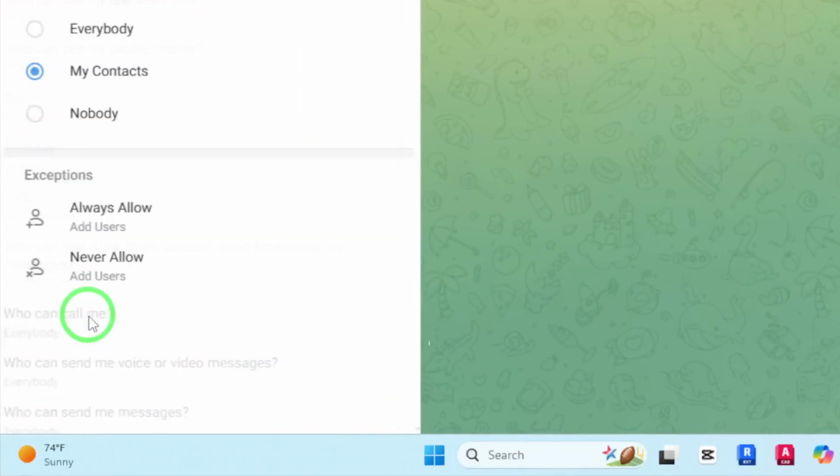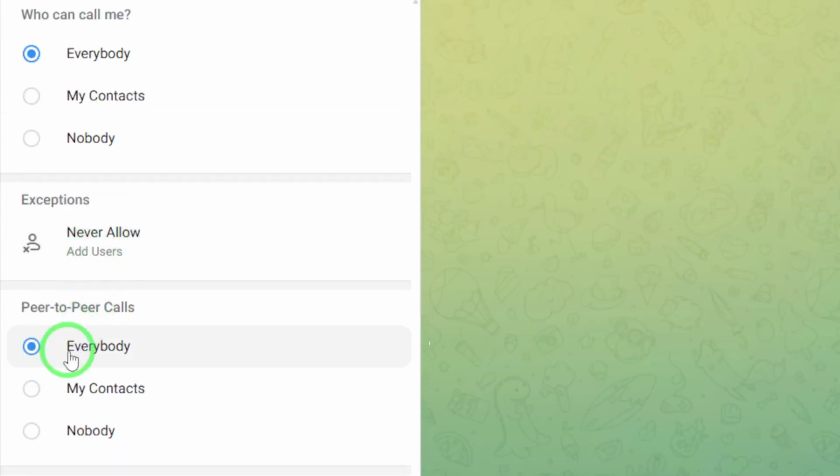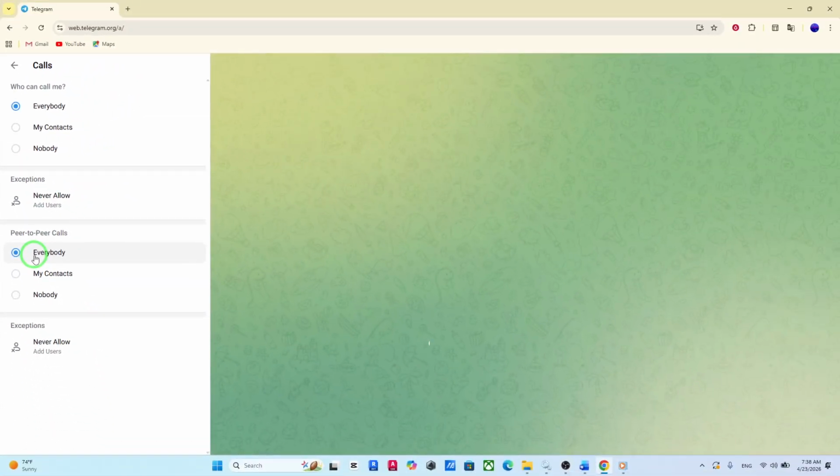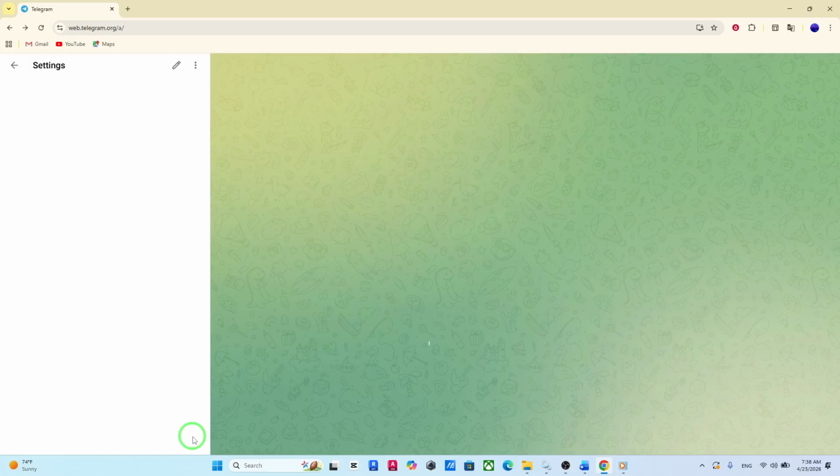Under the peer-to-peer call section, make sure that everybody is selected. This step is important. It ensures that you can later specify exactly who you want to block from making direct P2P calls to you. Now, find the Never Allow option. This is where you can choose specific users that you want to prevent from calling you.